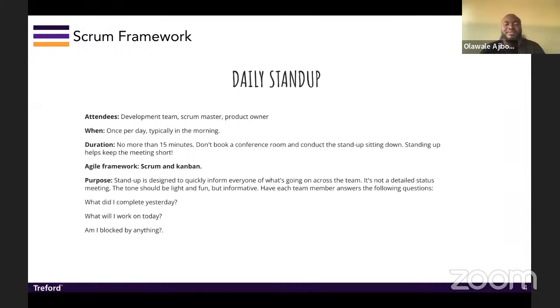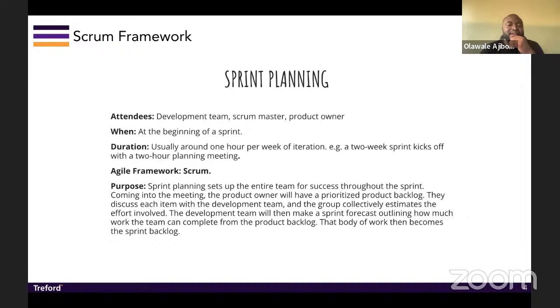Most people like to stand up, but I mean, that's their cup of tea, to be honest. You can be on your bed and have stand up, but I mean, they call it stand up. So like I said, what you completed yesterday, what you'll be working on today, and if you're being blocked by anything. So all the team members are supposed to answer these questions. The next one is sprint planning. Everybody should be there. It happens every sprint, like I said, and it's basically for us to come and work on the prioritized backlog already from the refinement and plan what we will take into that sprint.